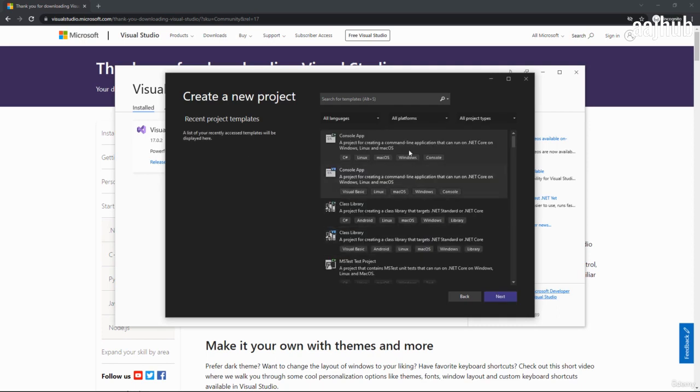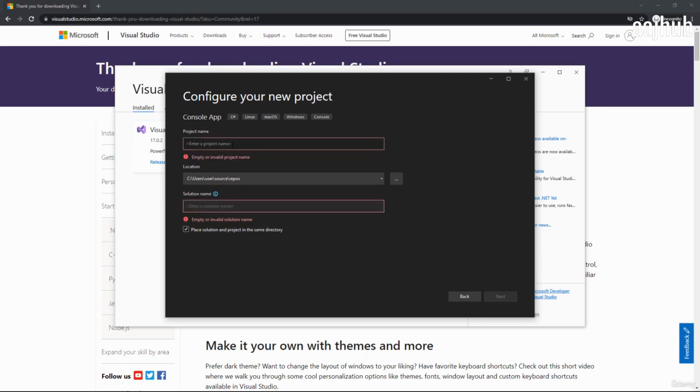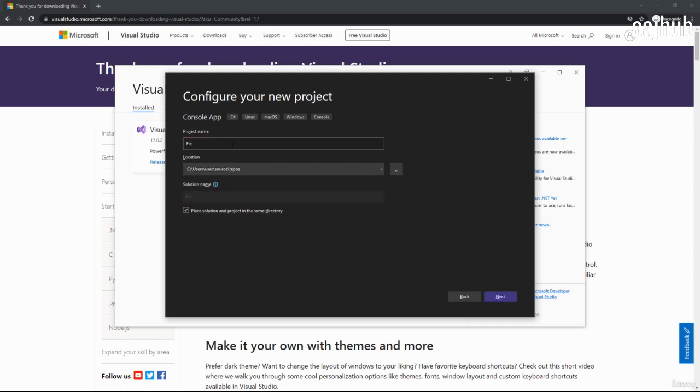Then select Console App for the C# programming language and hit Next. To start using the console in the C# programming language, we are gonna create projects and display the output in the console window. Next, you will see the screen for naming our project. You can call this project any name you wish. Let's call it First Application.